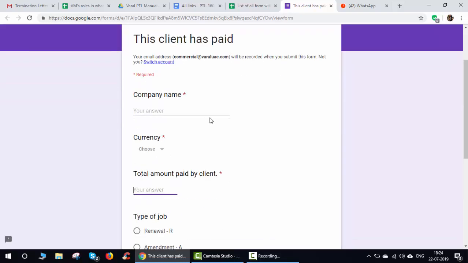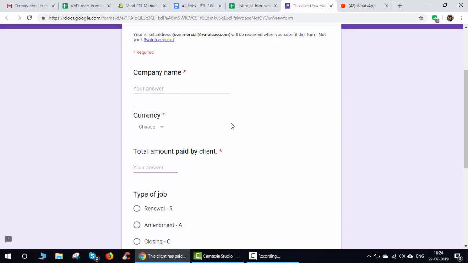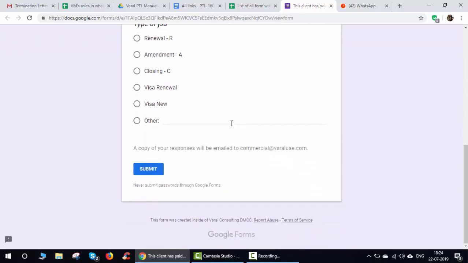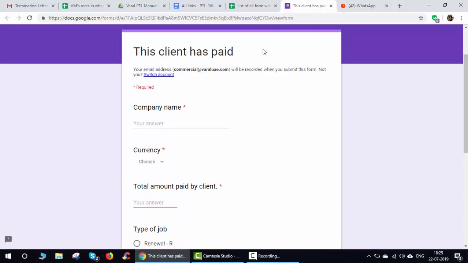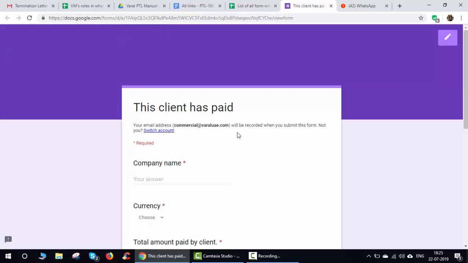Whenever the client tells you, "I have made the payment, please confirm the payment received," you can fill this form and submit it. The task center will get a notification and update the remaining details. Once this form is submitted, you can even notify the task center through the WhatsApp group. That can be an additional notification so the task center can update immediately. Anyway, the task center will get a notification through email and will be working on this, but updating through the WhatsApp group will be an advantage.